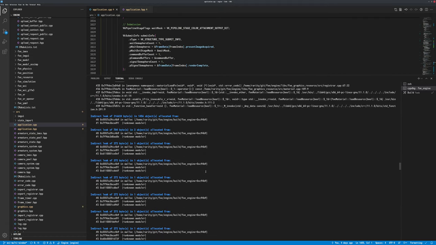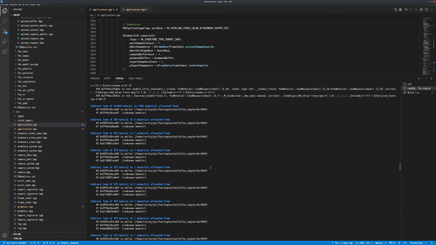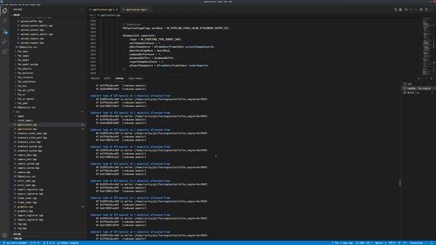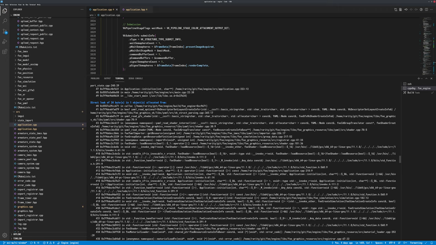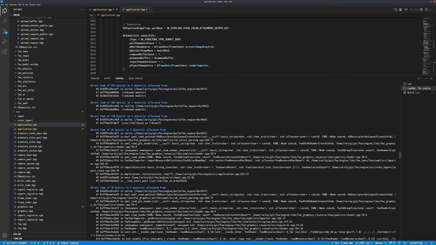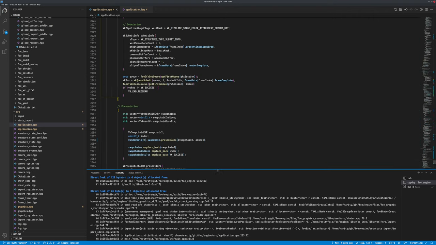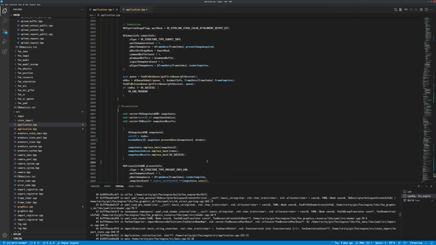Oh, 272 bytes from somewhere. And I don't know where. That's not good at all. Unless that's something to do with GLFW. That might be.